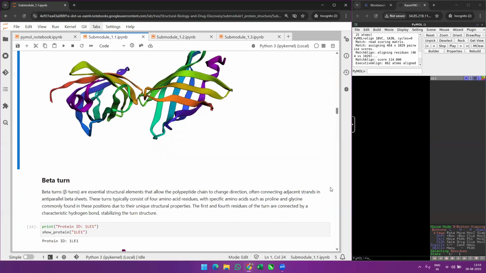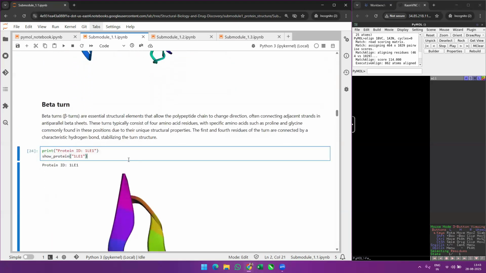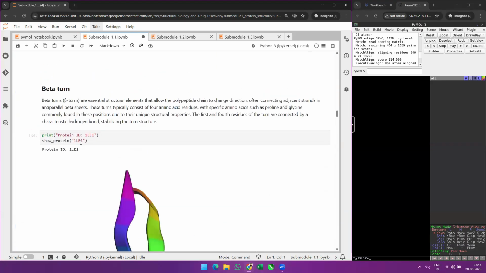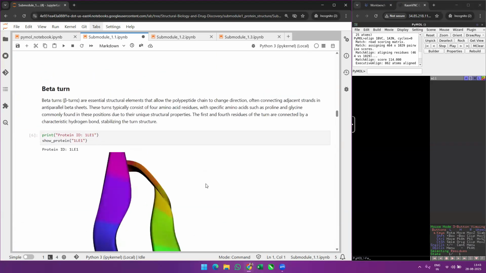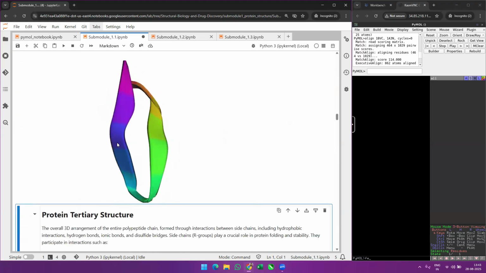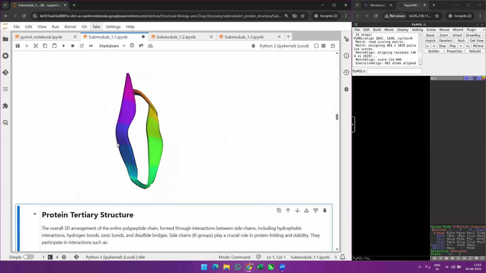Now let's have a look at one of the beta turns as well, where we'll simply call out this specific protein, 1LE1. And what you can see right here is a beta turn. You can zoom in and zoom out simply using the drag of your mouse.